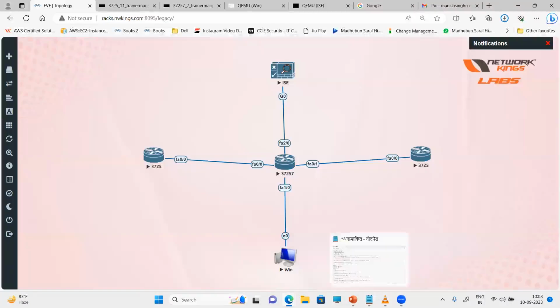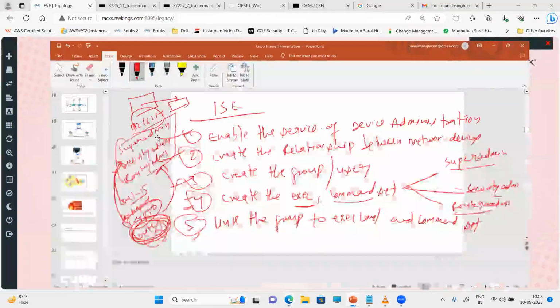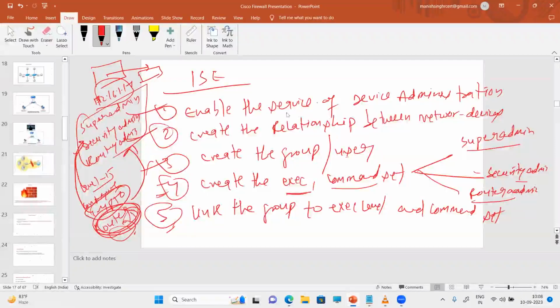Leave it. Okay. Second, now I have a very good screenshot. No worry. Once you enable the services, we need to create the relationship between network devices. What is the meaning of relationship? As I said.